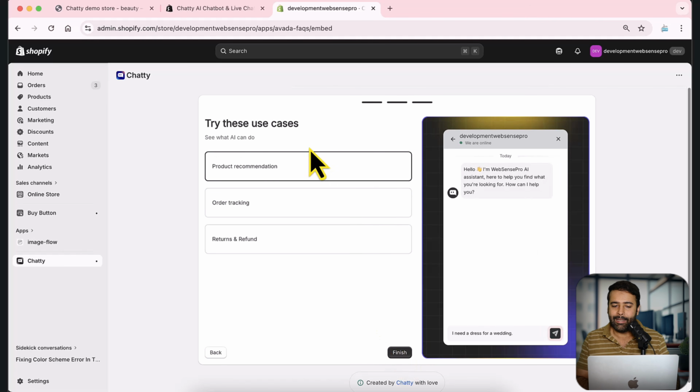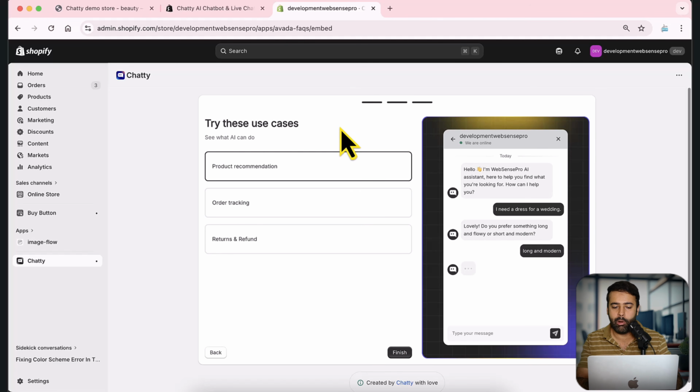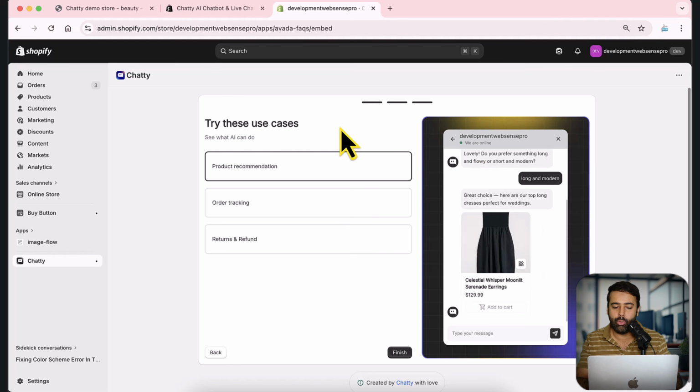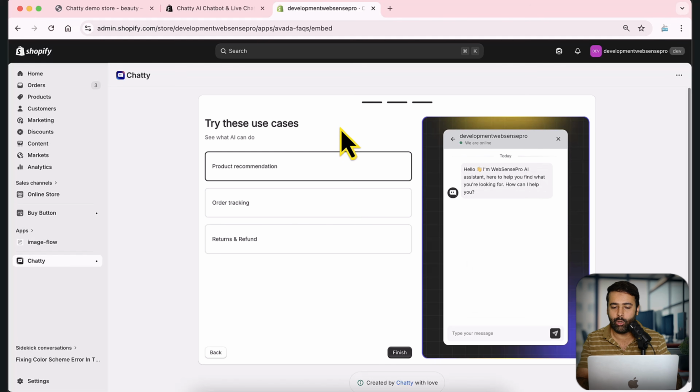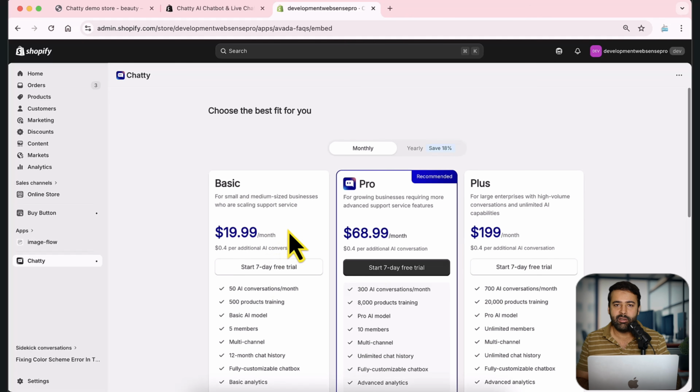And here we need to give it a use case, that what actually do you want from this chatbot? Do you just want it to recommend the product? Do you want it for order tracking, or do you want to handle the returns and refund requests from the chatbot? I'm going to go with the product recommendation, as I want this to be a sales assistant, right? Let's click on finish.